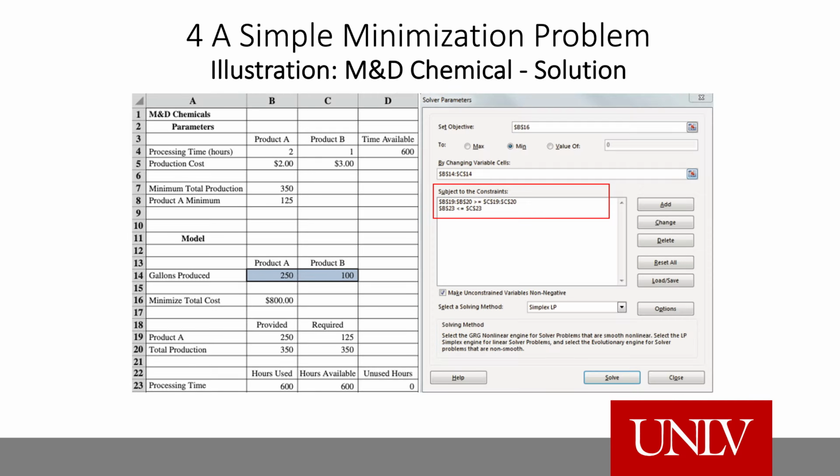And then here we have the constraints set up. Here we see that there are two different kinds of constraints. One is more, one is less. Because product A has to be more than a specific value, and then the total quantity has to be more than another specific value. So we put B19 and B20 together. They have to be greater than or equal to C19 and C20.